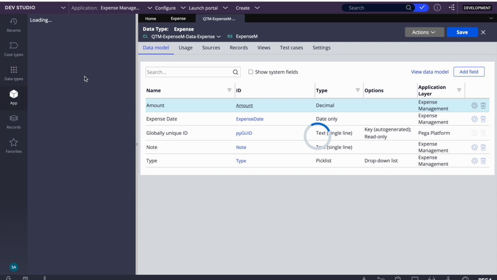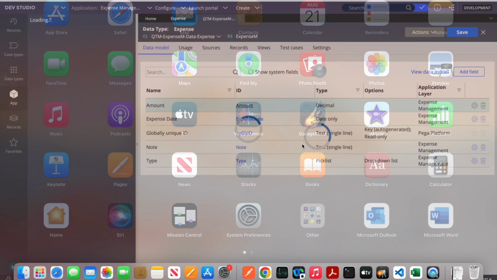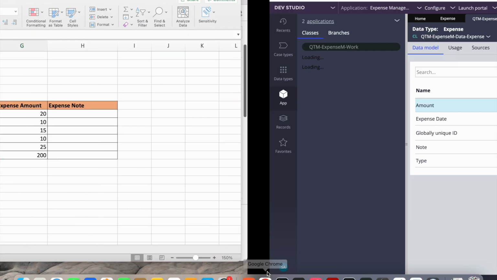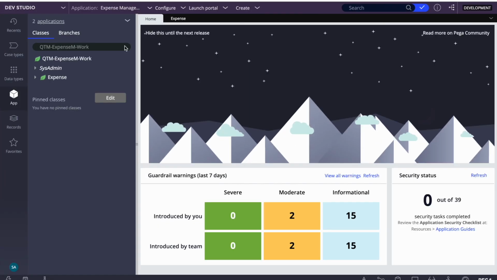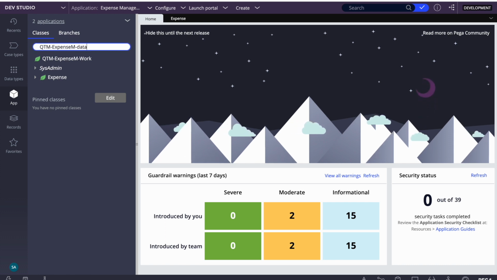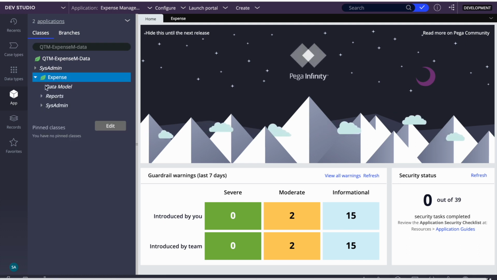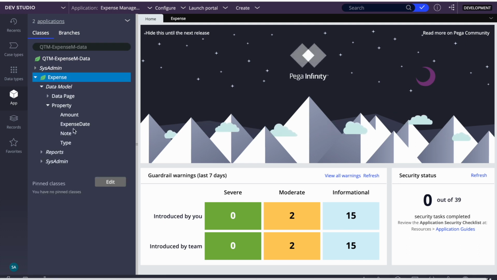If I go to the class explorer and click this class, we'll see these properties there. If I come here and just hit data, then we'll see that class. Inside this expense class, we have these attributes: inside the property, amount, expense date, note, type.